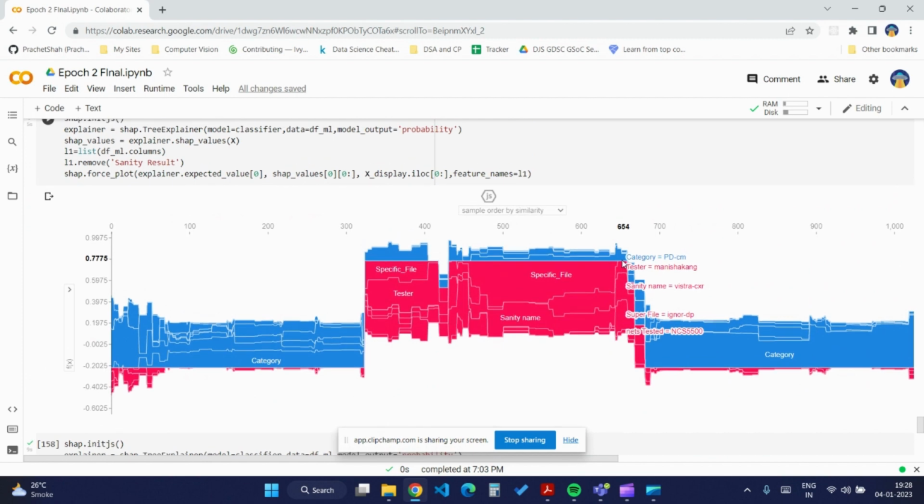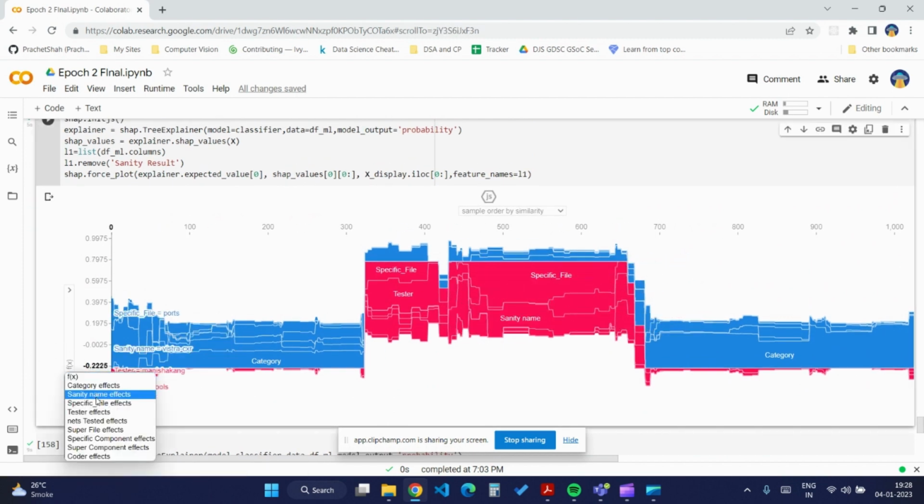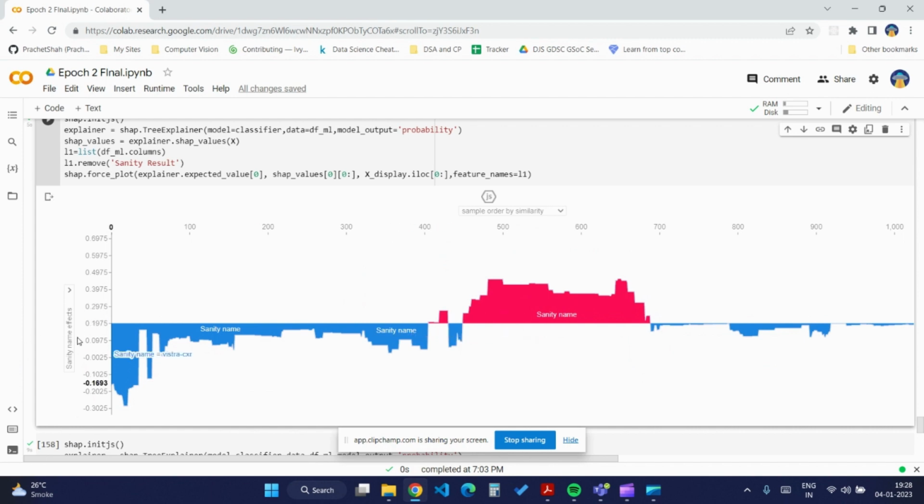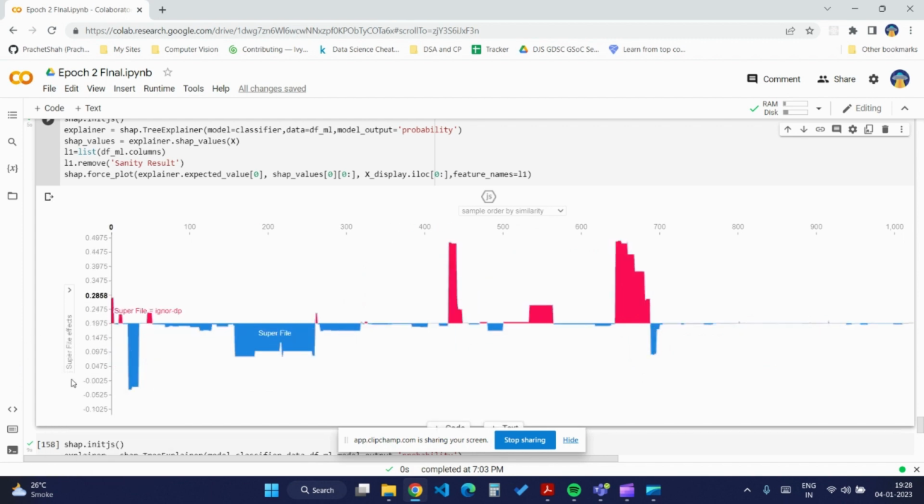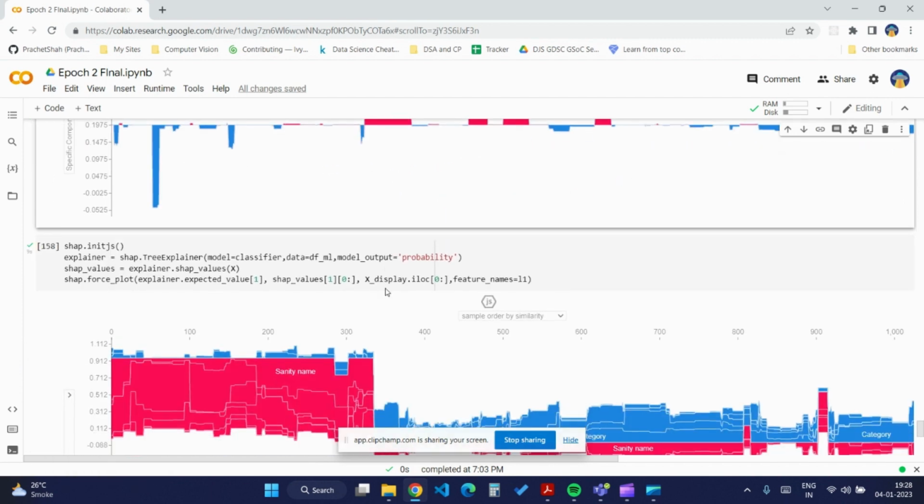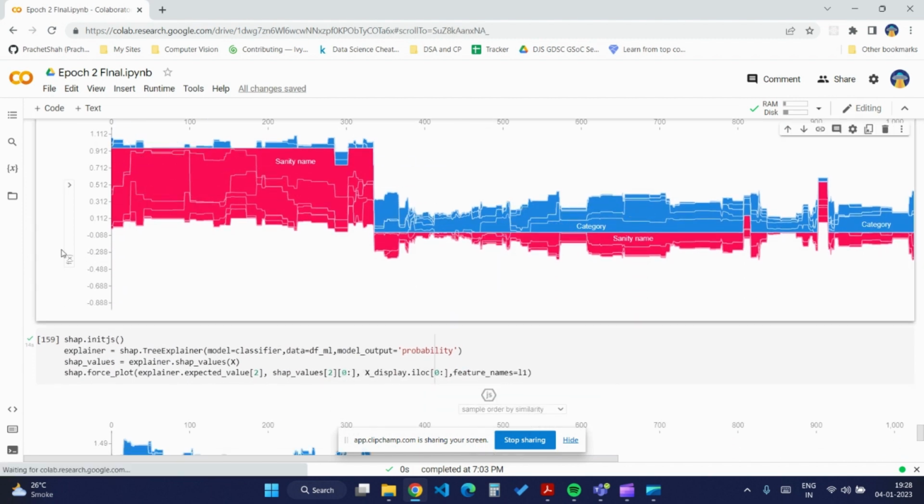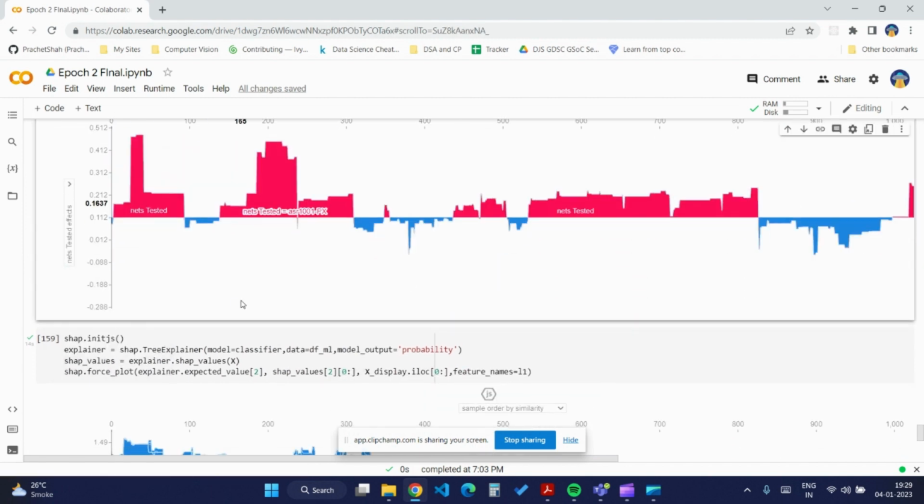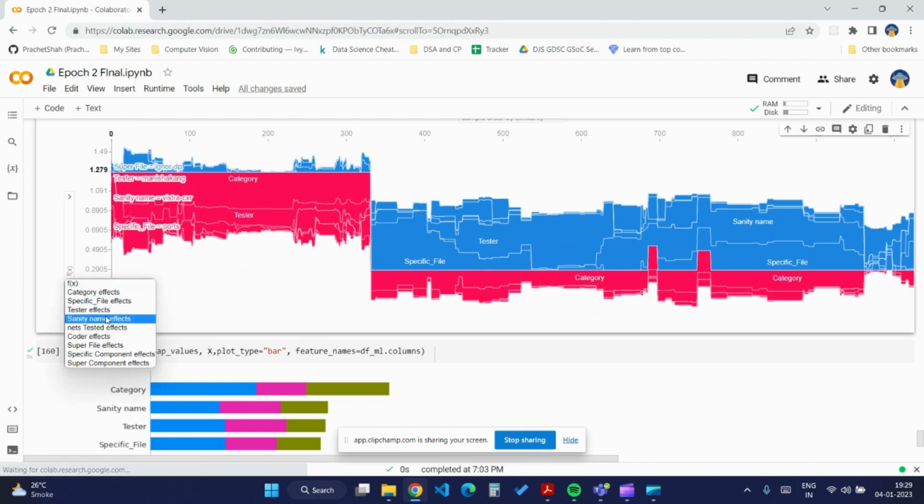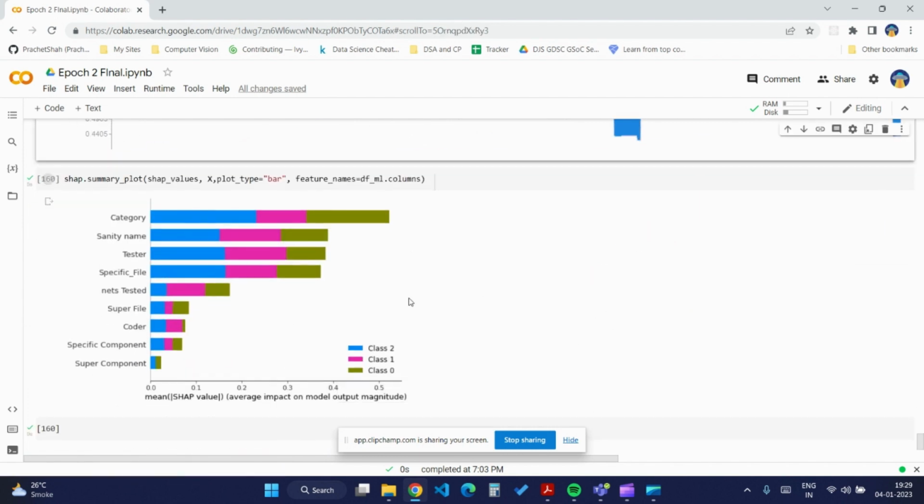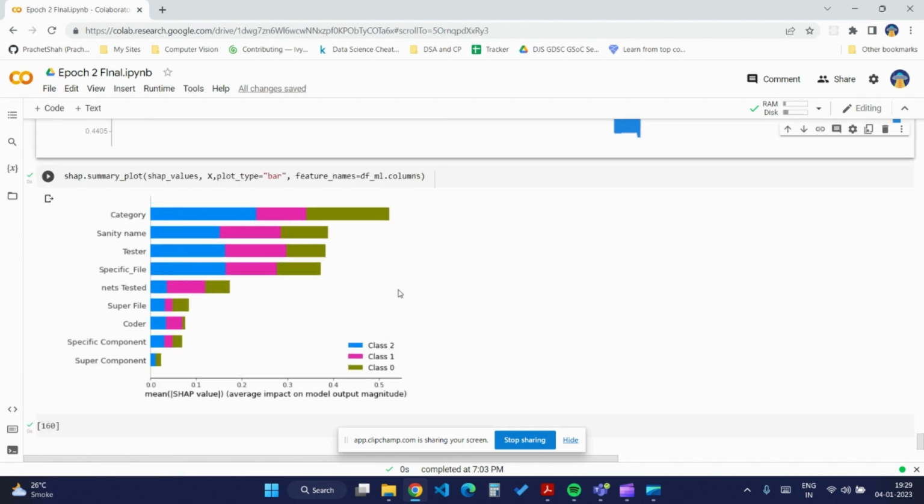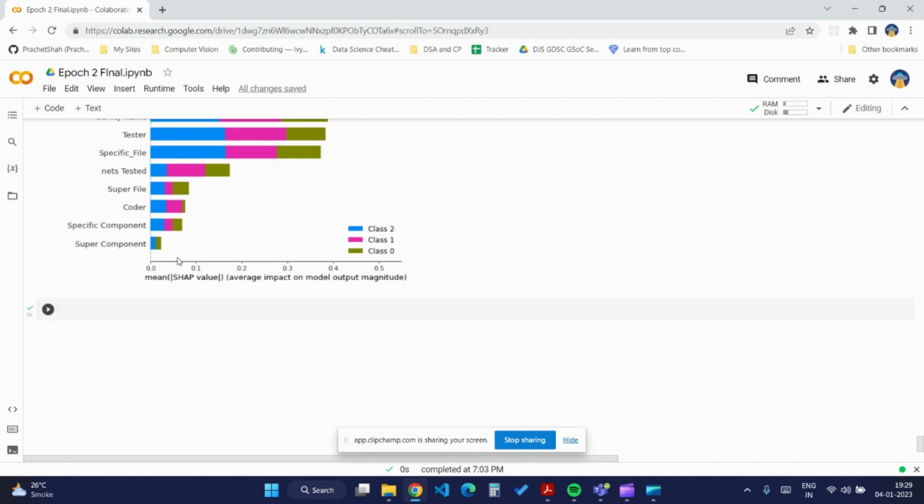This is SHAP visualization for abnormal data. This can be changed using this dropdown. Similarly for pass and fail as well. Then we brought summary plot to find out feature importance of all columns. As you can see, category, sanity name, and tester are really important features.